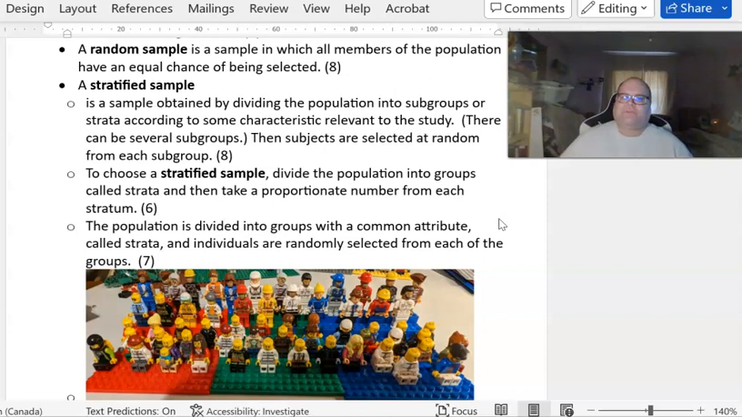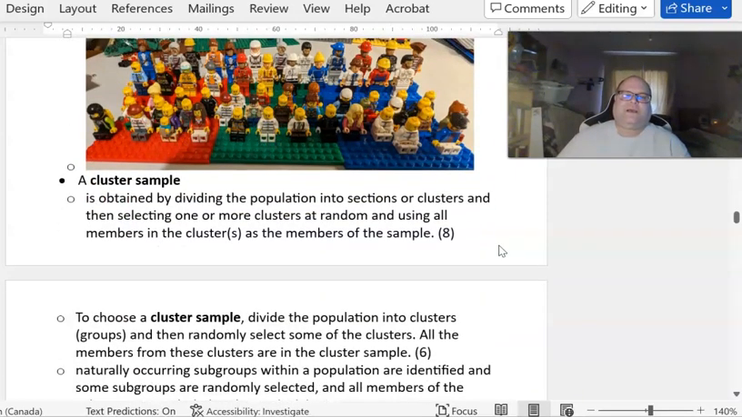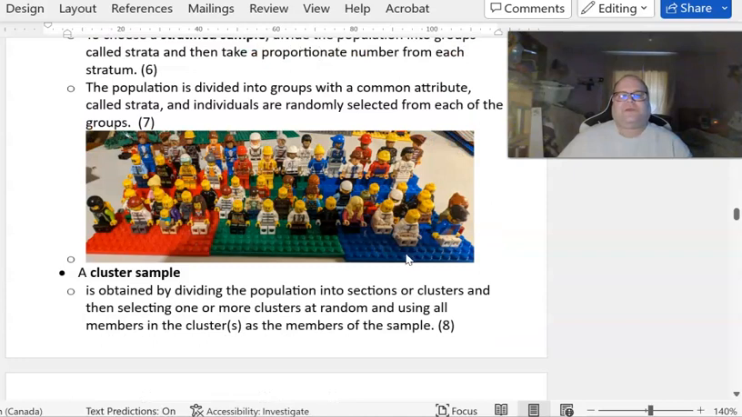The common attribute can be a number of different things. It doesn't have to be class level. So in this picture, each color base represents a different strata, though they're side by side rather than vertical. And those that are sitting in the front are those that are not selected. Those that are standing on the risers in the back are those that were selected for the survey. It may not appear randomized, but once the random selections were made, I sorted them out based on selected versus non-selected.